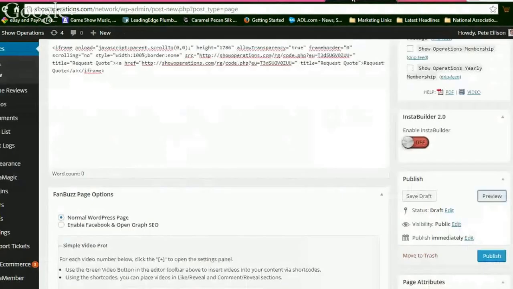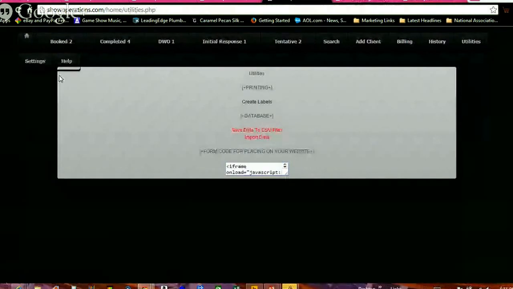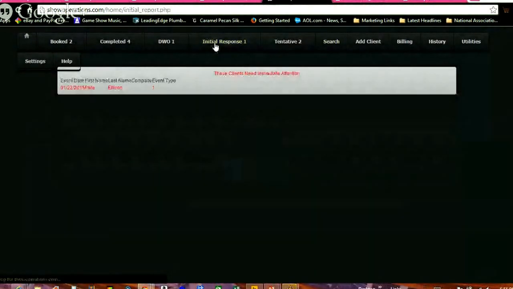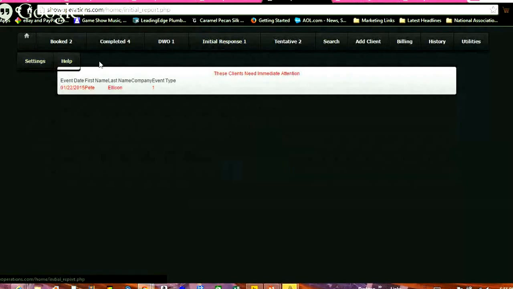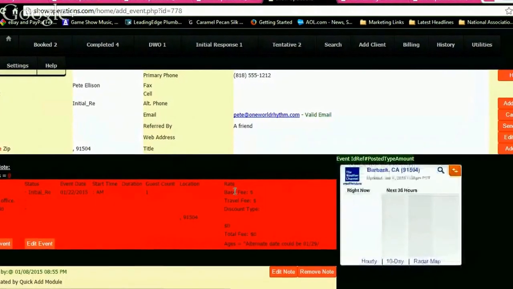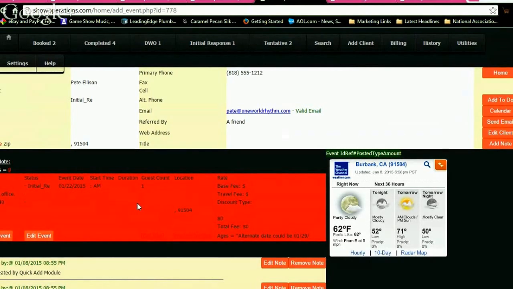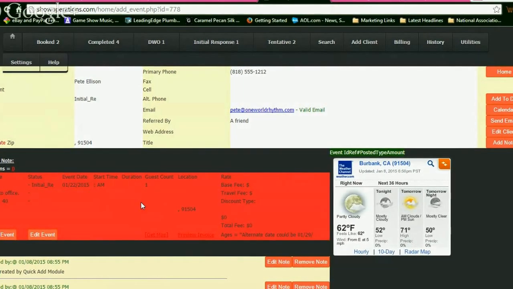And now let's go back into Show Operations. And now you have an initial response flag, and it does shove this over because of the screen width. If you're working on a bigger screen, that won't happen, but it's still no big deal. It's a heads up anyway. So here's our initial response. Here is the client information that we got, and everything shows up in bright red. This means that we haven't responded to this individual, and it's in flaming red to get your attention that it needs to have work done.